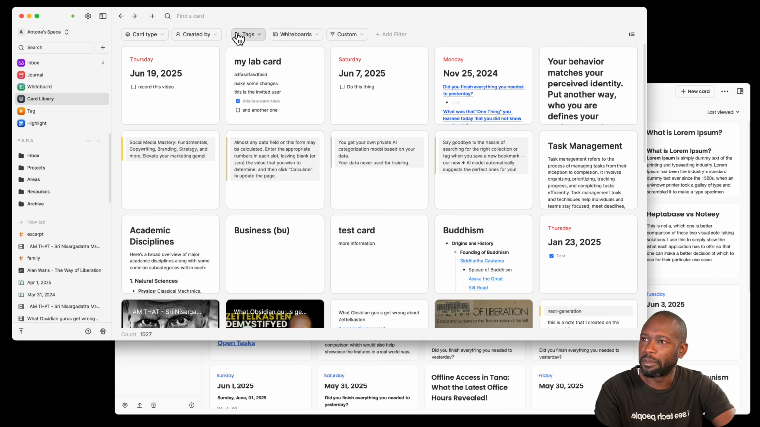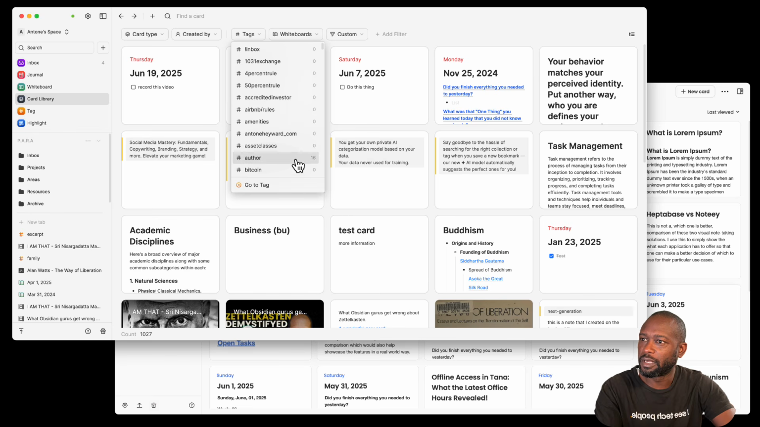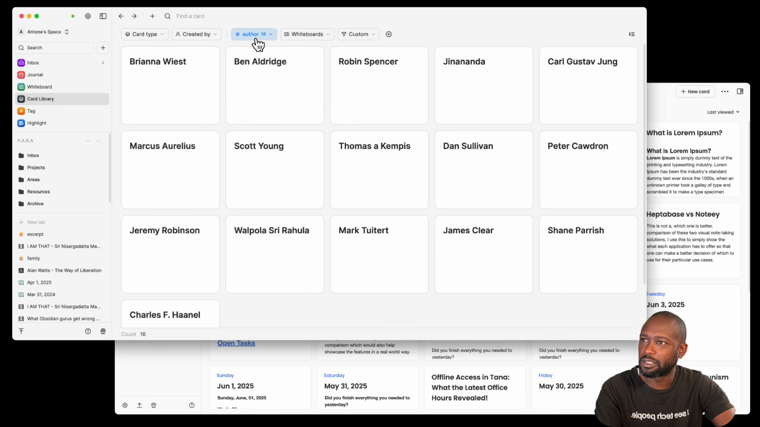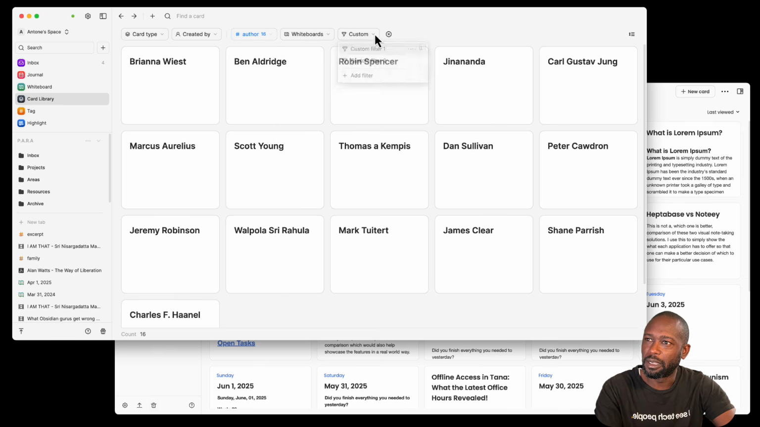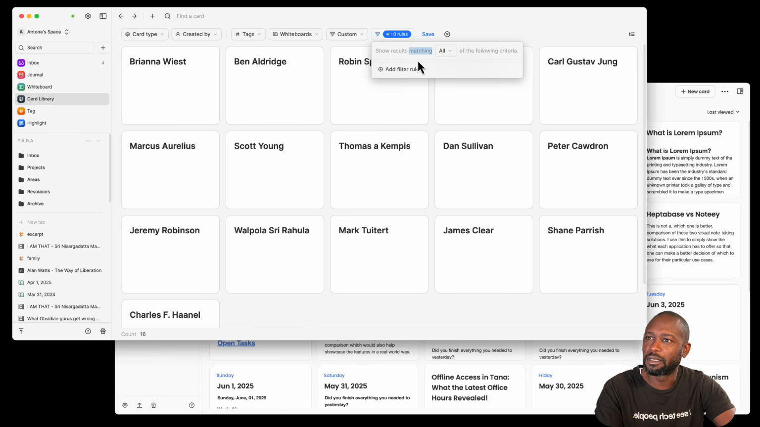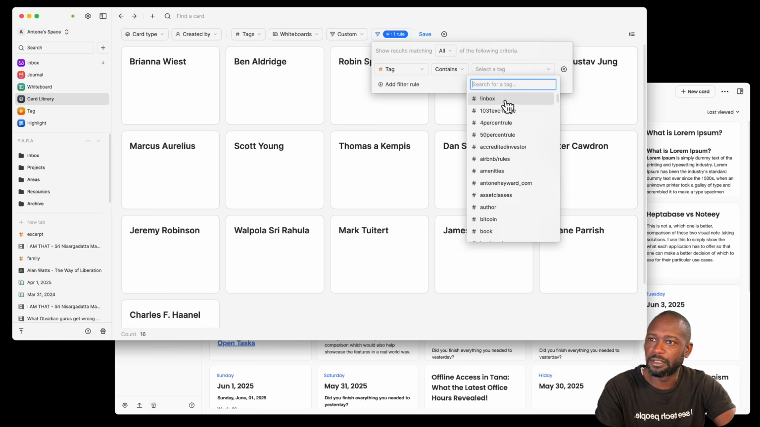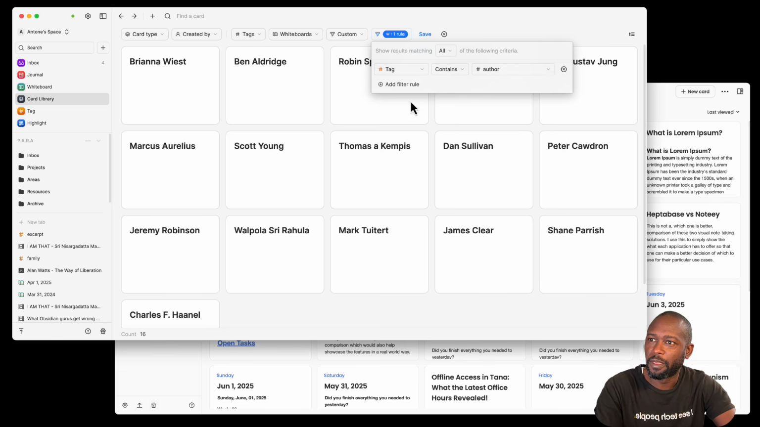And from there, we can also set up filters and filter out as much as we want. I can change these to only show this tag, and I can narrow it down to just a particular whiteboard, or I have a custom filter here where I can do add filter, tag contains, and I just did one author right there. I can add more rules if I wanted to. I'm not going to add any more.